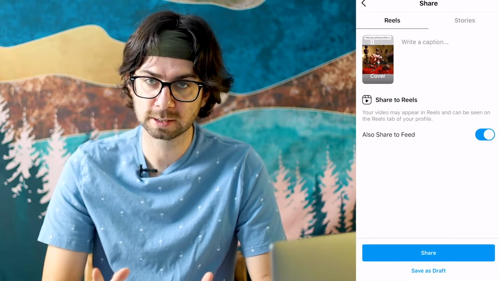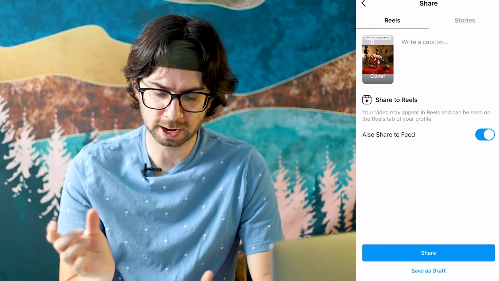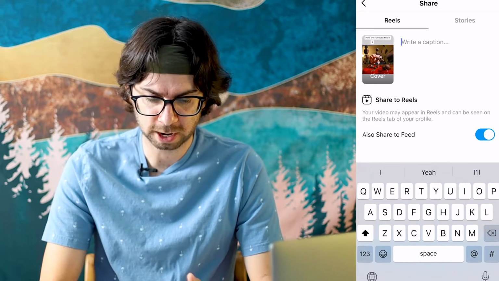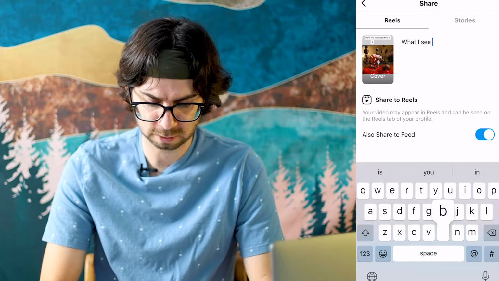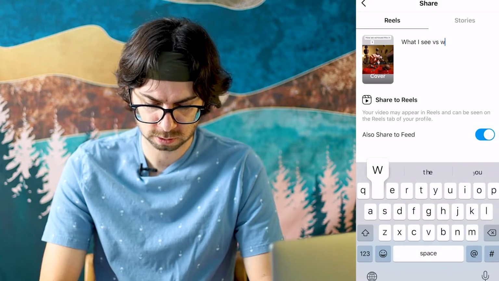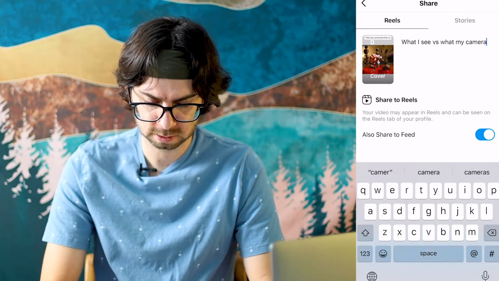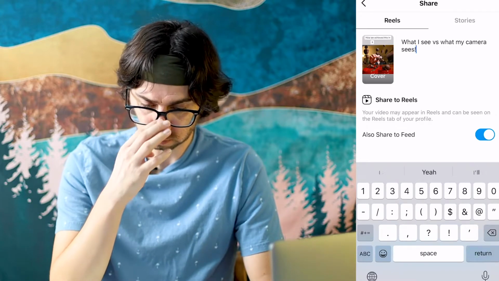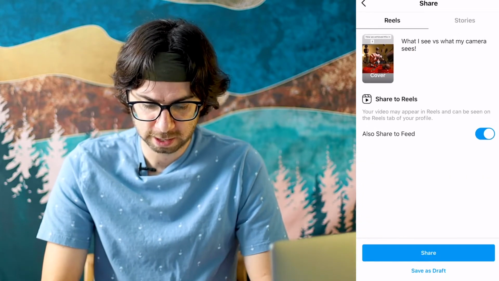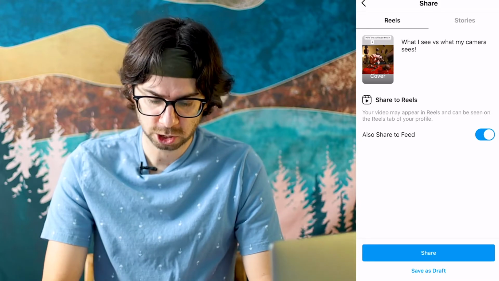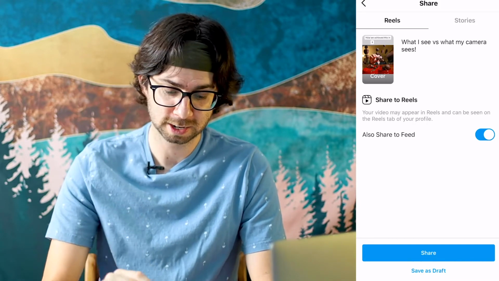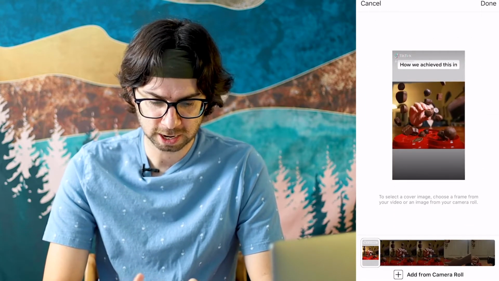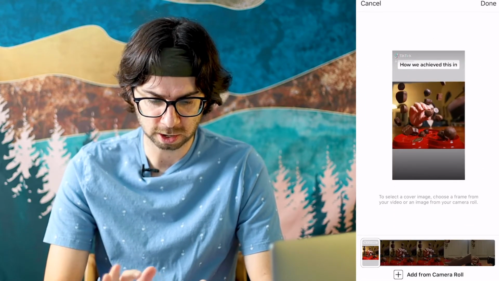You could trim it if you'd like. And then after that, you just write a caption. What I see versus my camera sees. And then after that, you're gonna click share. You could save to draft, and then it'll save it for you. Very similar to TikTok.